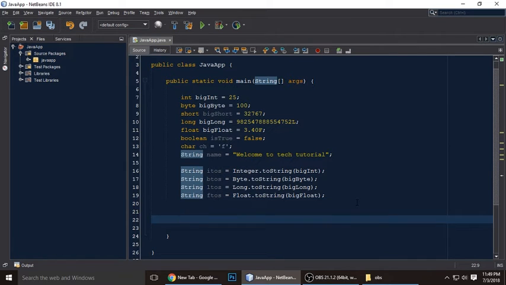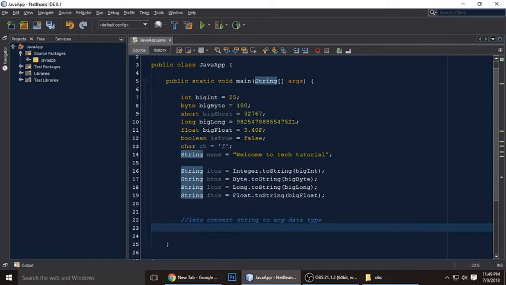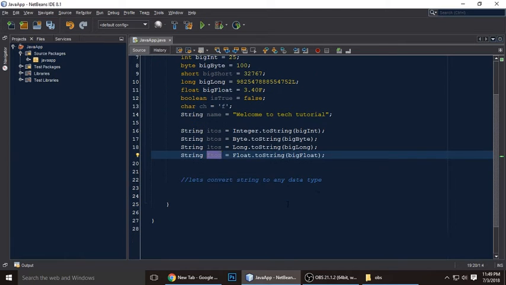So now what we will do is convert your string data to any other data type. Now we will convert string to int, byte, short, long, float, boolean, character, something like that, right? So these are the string data: i2s, b2s, l2s, f2s. These are the string data, and we will convert this data back into integer, right?